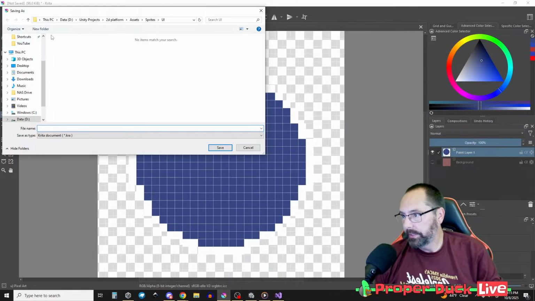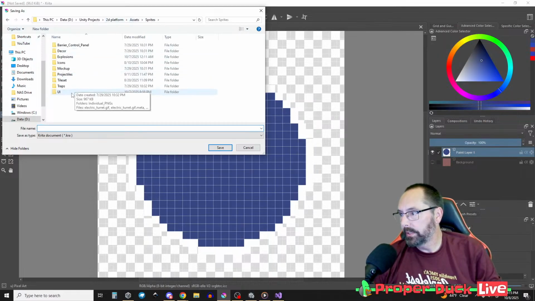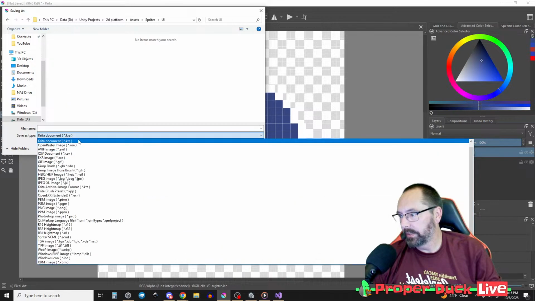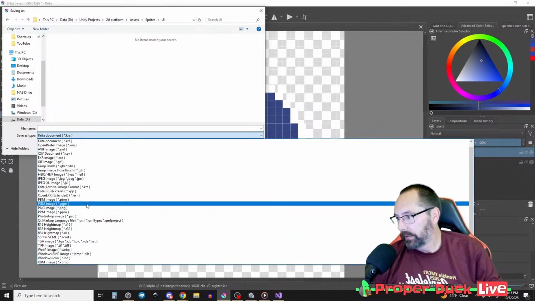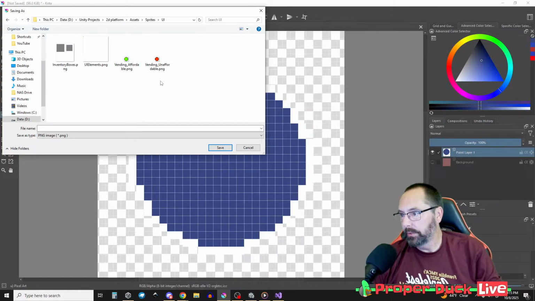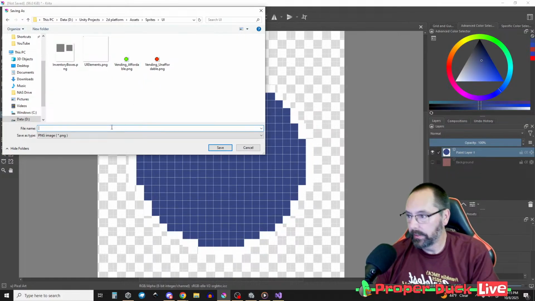Save as sprites. I guess that's kind of user interface. If I put PNG, if I put those ones in there, I can put this one in here. Vending loading .png.